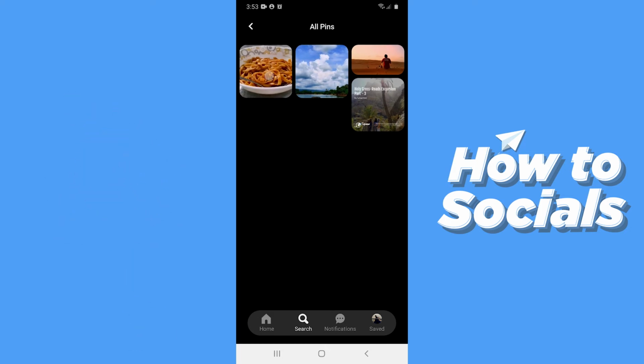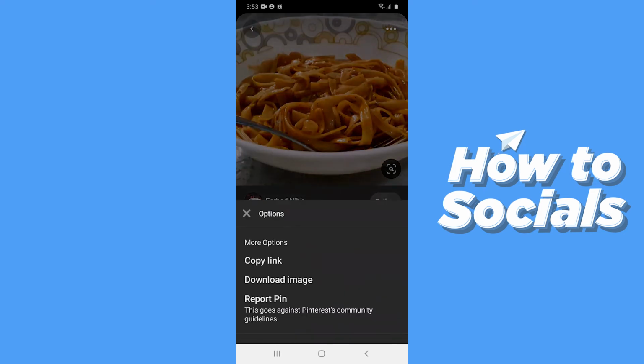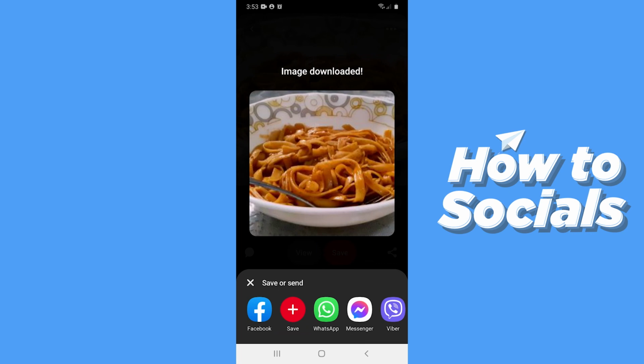Now tap on that picture to open it. Now tap on the three dots on top right corner. And here you will see the option download image. Now tap on that and that image will be downloaded to your phone.